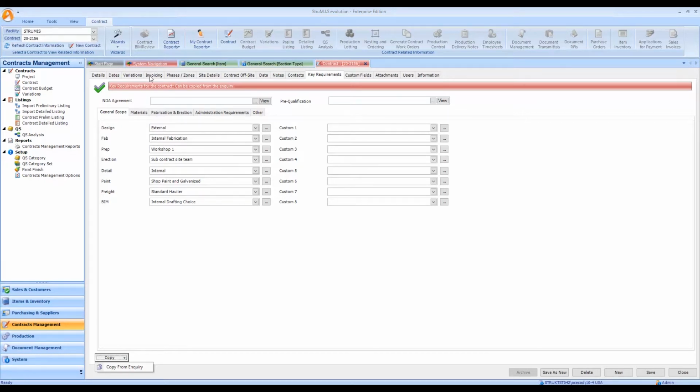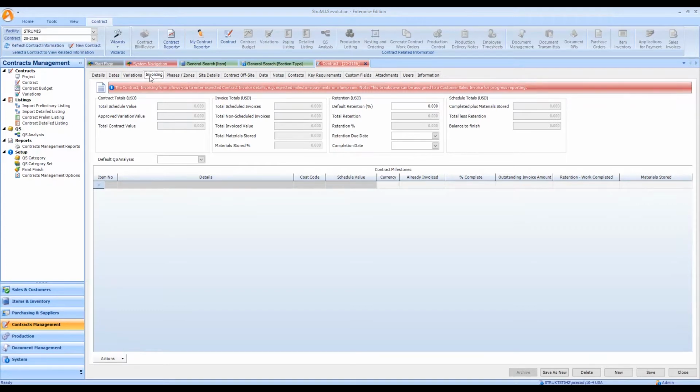Now, if I go over to my invoicing tab, this is also brand new for 10.4, and we've already done a webinar on this, so you're more than welcome to go and find that, along with the rest of the videos that are all hosted on our YouTube channel. One thing I am going to do before I go any further with this is specify my default retention. I'm going to place that in at 5%, specify the due date for this. Let's make it a year from now. And let's specify our completion date as, let's put it in for November.